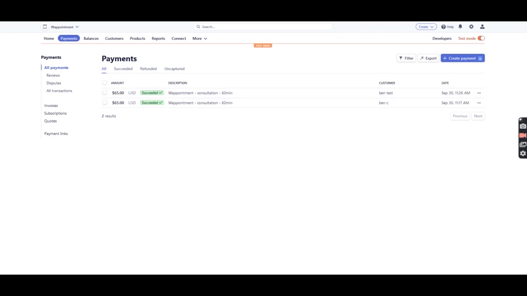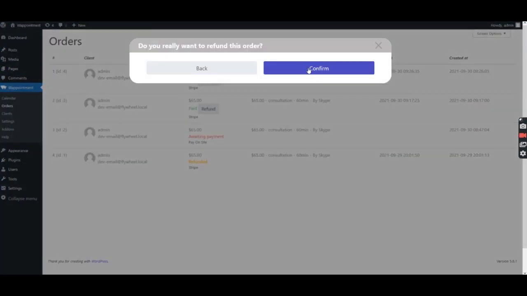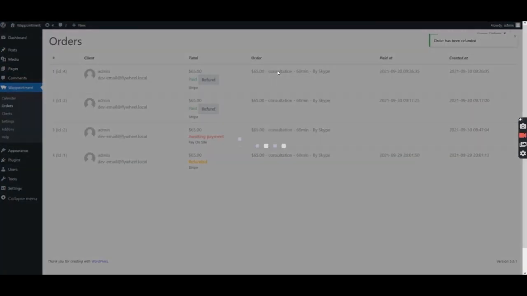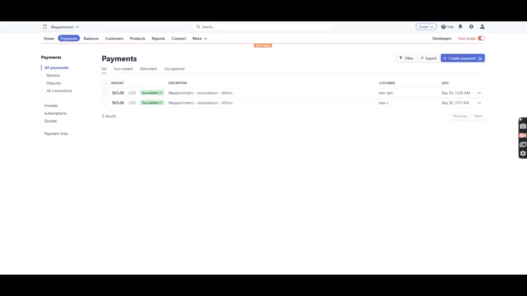And final thing, I'm just going to make sure I'm able to refund the person. So I'm going to click refund, confirm. That's refunded, shows here, and just going to refresh Stripe, and there we go, refunded. So that's it, that was easy.